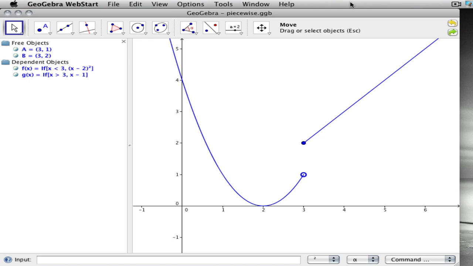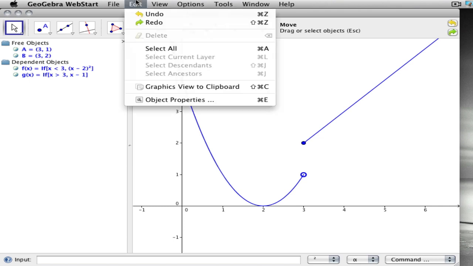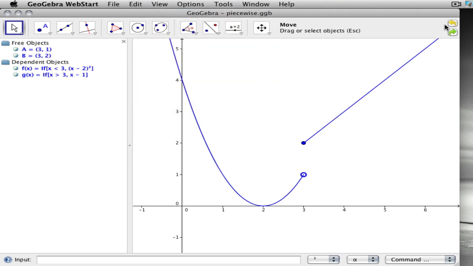As you work in GeoGebra, your steps are recorded. Under the edit, you have the usual undo and redo. Shortcuts are Command Z and Shift Command Z. On the document itself, you have undo and redo buttons in the upper right corner.